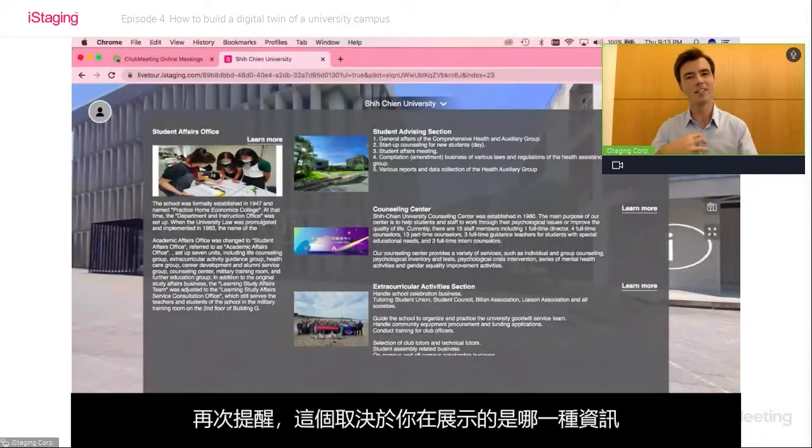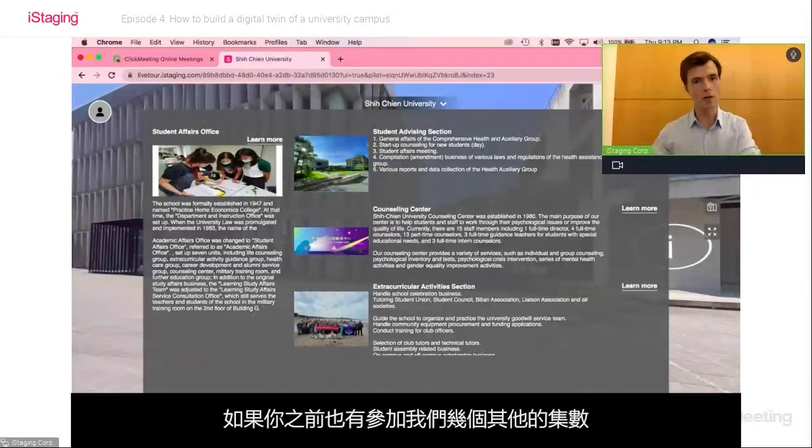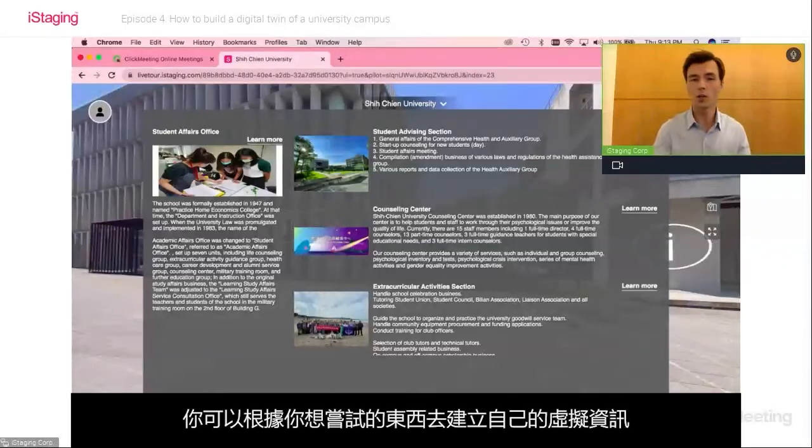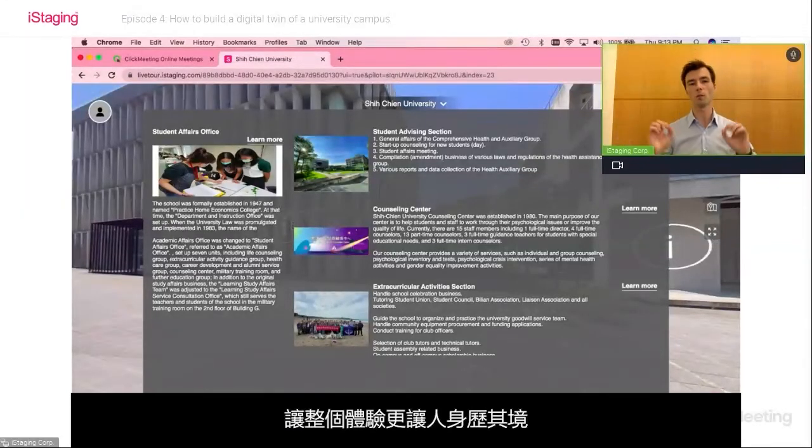So again, this depends on what kind of information you're looking to display. And if you've joined a couple of our other episodes, you've seen this type of stuff before, and you've noticed that depending on what you're trying to create, you can add your own visual information to make it a much more immersive experience.